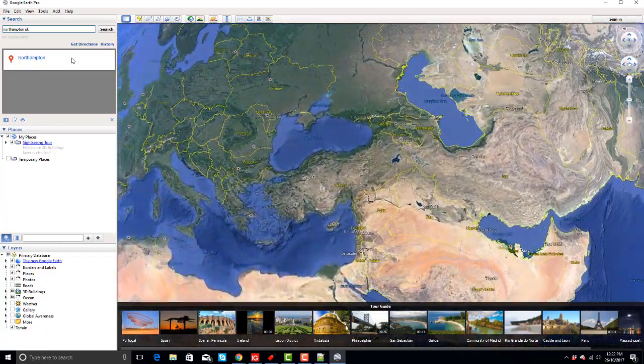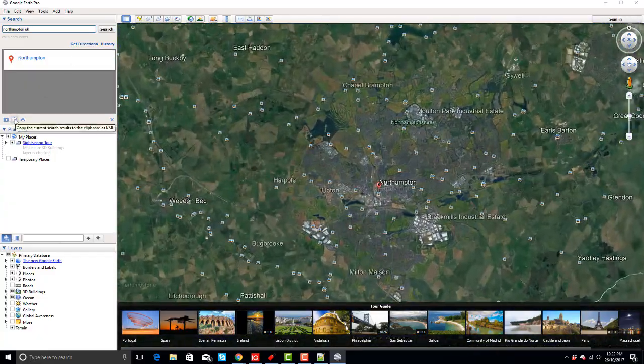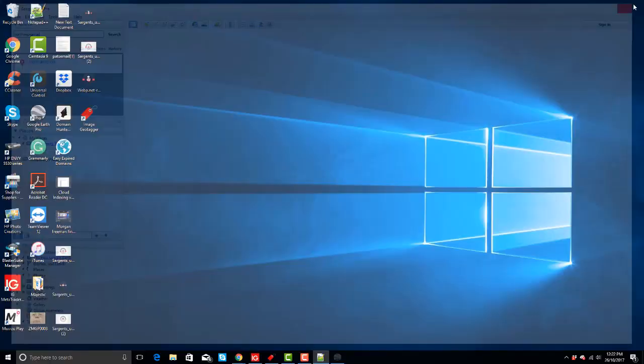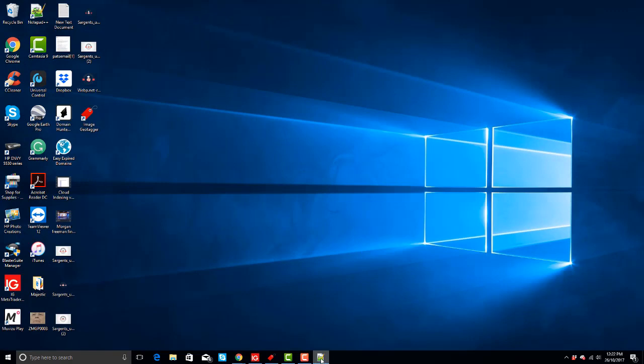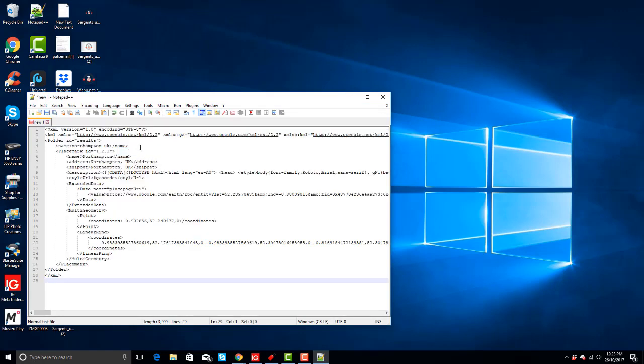Once it's found the spot, we go to this little clipboard here and right click on that, and that's going to capture, I can close that now, that's going to create a KML file basically with all the geodata in there. So I can now paste that in here.